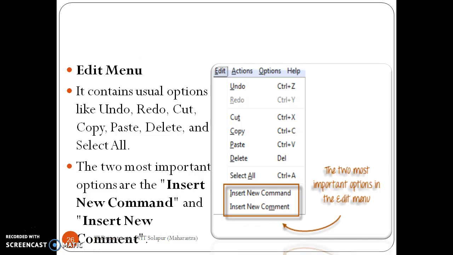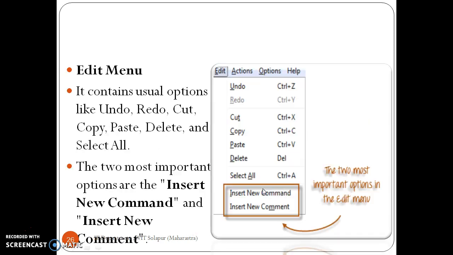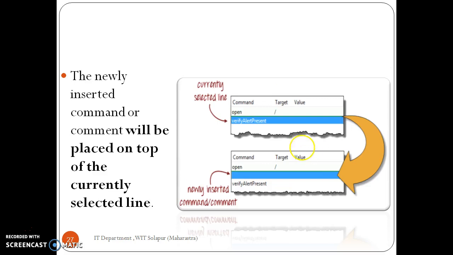Then the edit menu contains useful options like undo, redo, cut, copy, paste, delete, select all, and the two most important options: insert new command and insert new comment. So these are the two very important options in the edit menu. You can insert the new command. The newly inserted command or comment will be placed on top of the currently selected line.